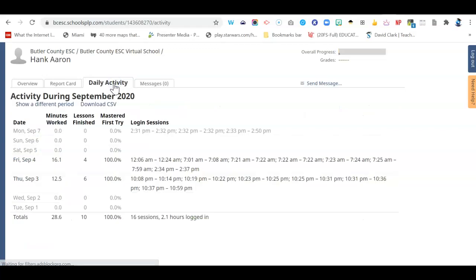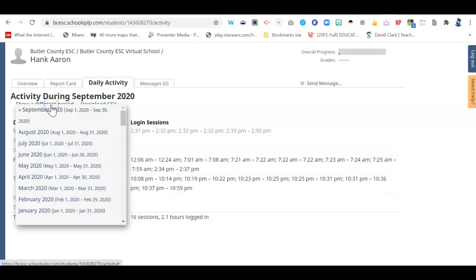I can also look at daily activity, which you can see each day when I was actually logged into the learning and the total number of minutes that have been worked. When did I master it, and how many lessons did I finish? You can also see here that it'll show you different periods of time that you could look at.